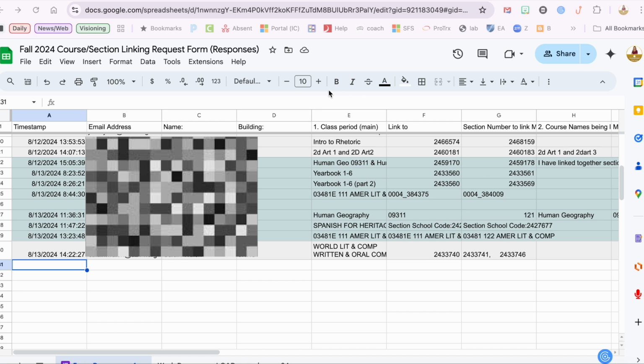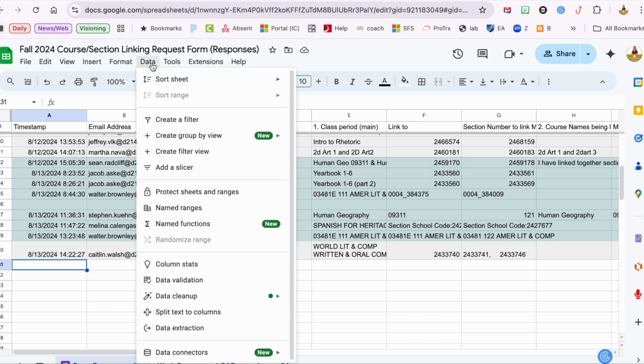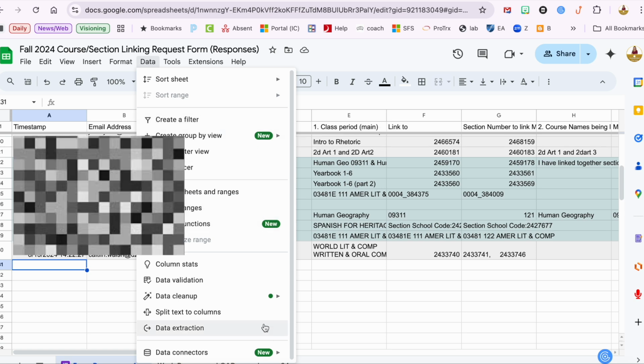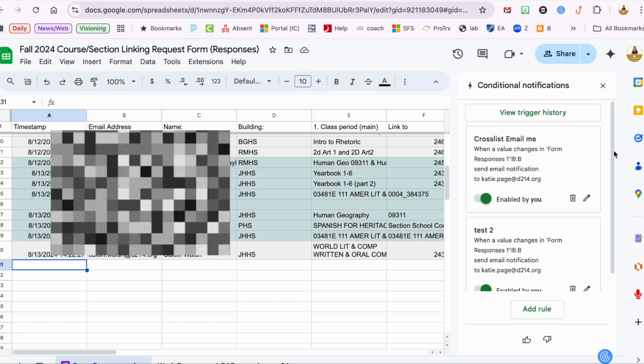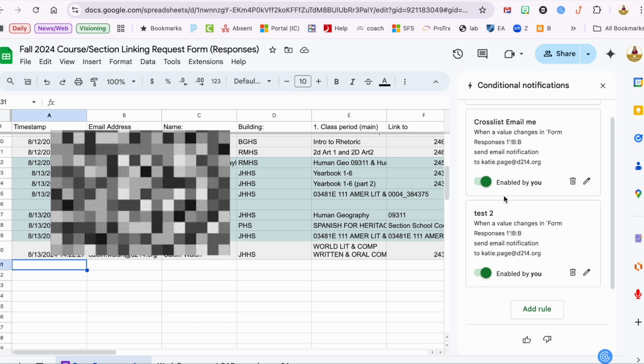So if you come over and start to look at these tables here, you can see that there are all sorts of new things. And if you go to Tools, under Conditional Notifications, I've already clicked on it, so mine doesn't say New anymore. But if you click on here, it will automatically do all sorts of things if you give it some rules.